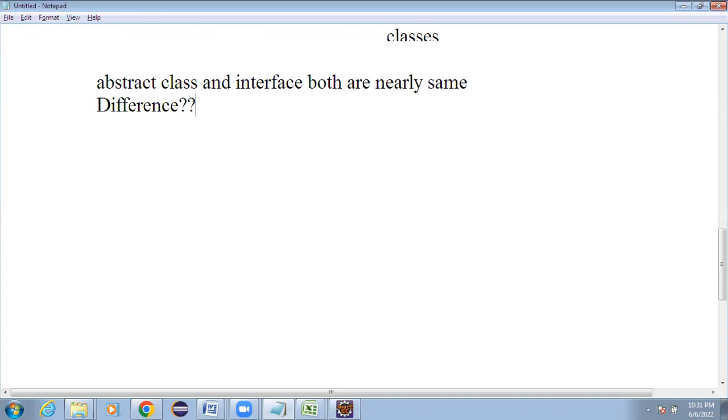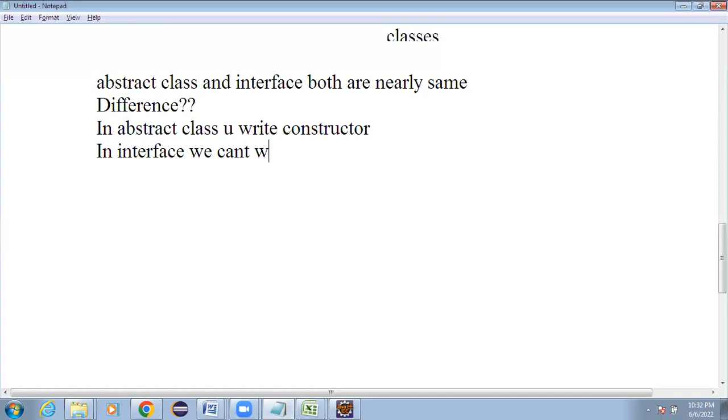Both are nearly the same. One difference I can say: in an abstract class, you can write a constructor, and in an interface we can't write a constructor. That is one difference.